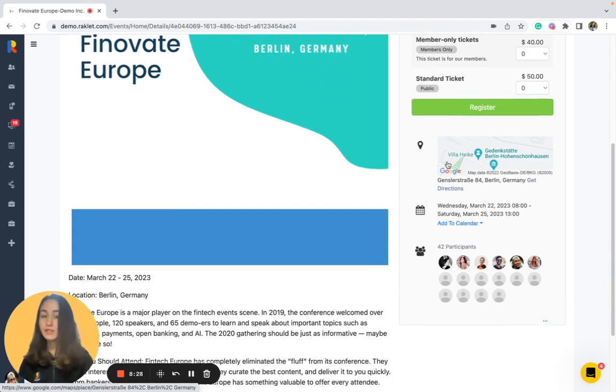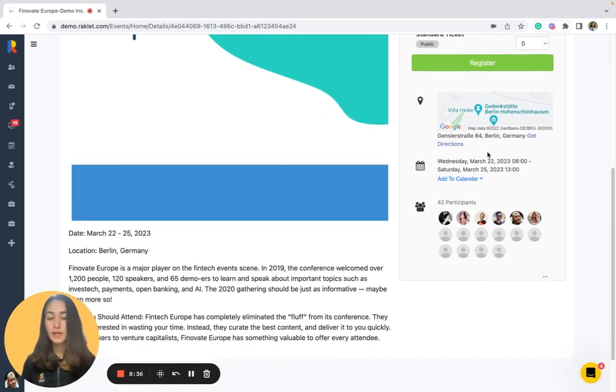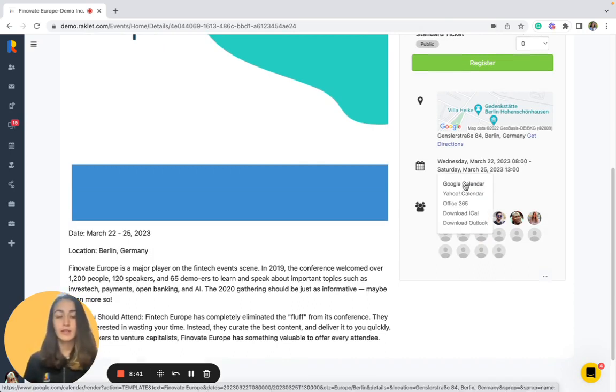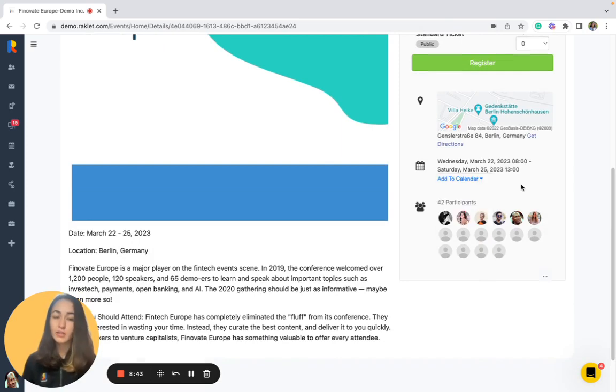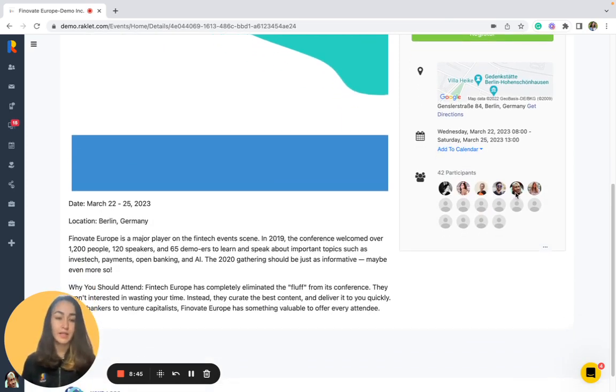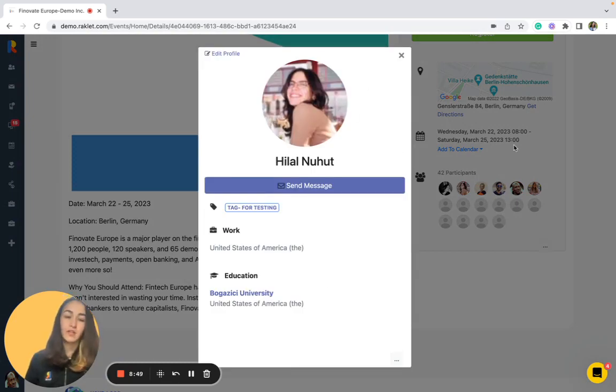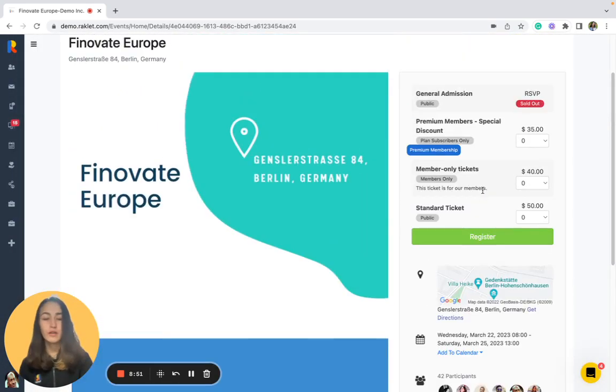So since this is in a physical venue, I get the map and I can get directions. If this were an online event, I would get the URL in here. Under that, we have the calendar, so I can add this event to my calendar and get notified beforehand. I can also see who else is attending. For example, I can see Michael Jordan is attending, I can see Hilal is attending this event, etc. This can be turned off if you like.